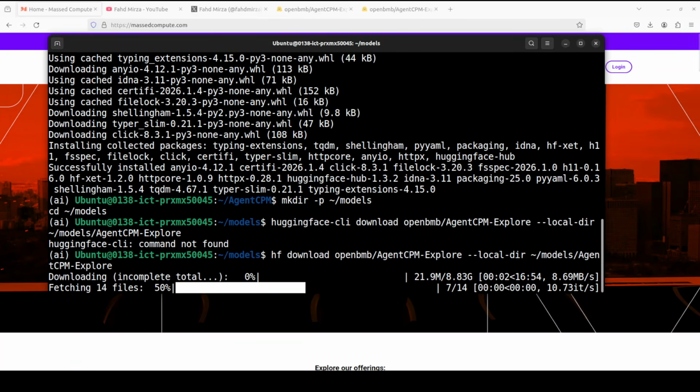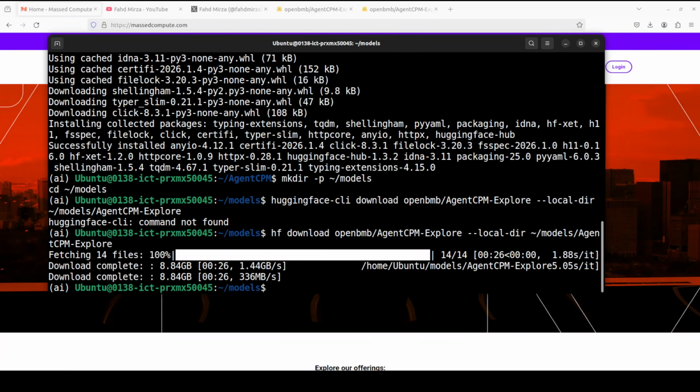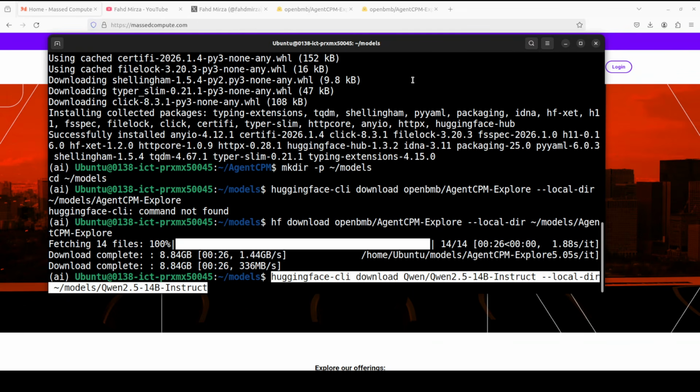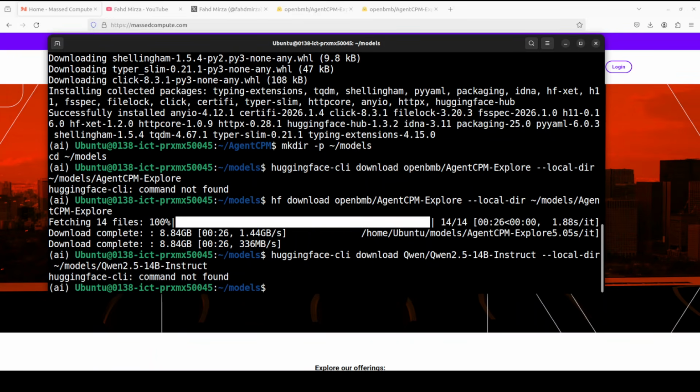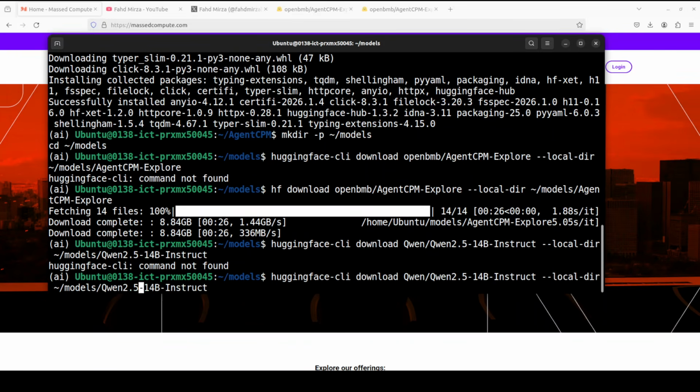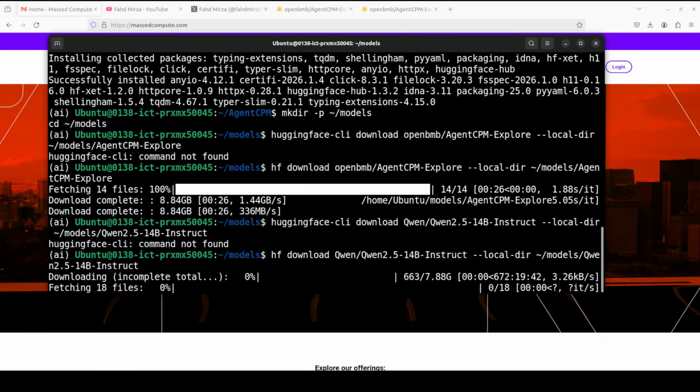And the model is being downloaded. So you see that I have just used an hf download, which is a new syntax for it. So in order to see this in action, you would not only need this AgentCPM, but you would also need this. So you would need both the models. So I'm just going to download both models.